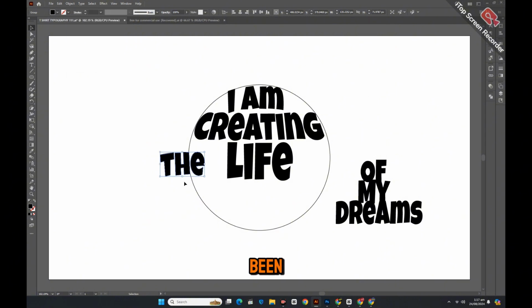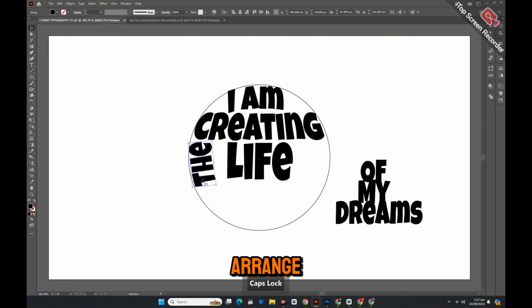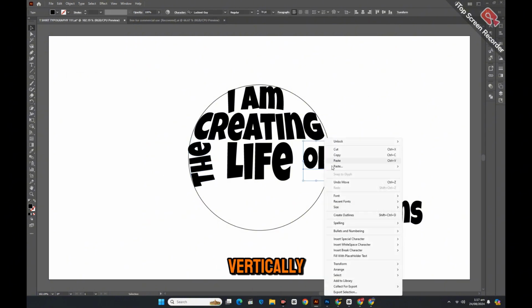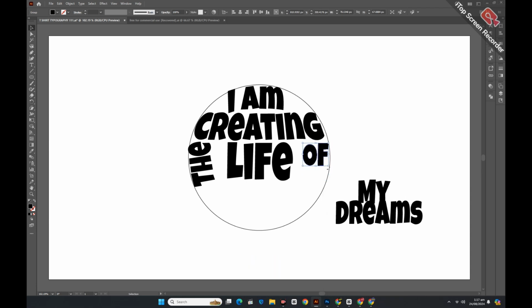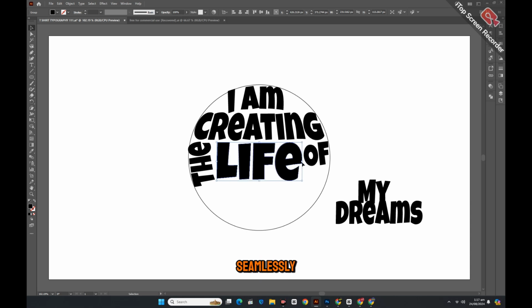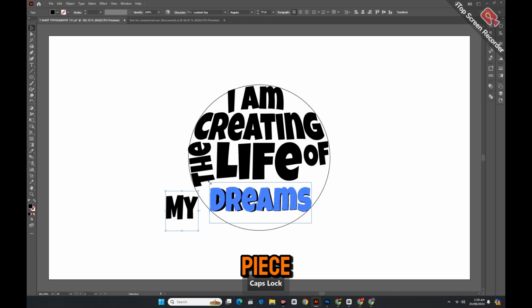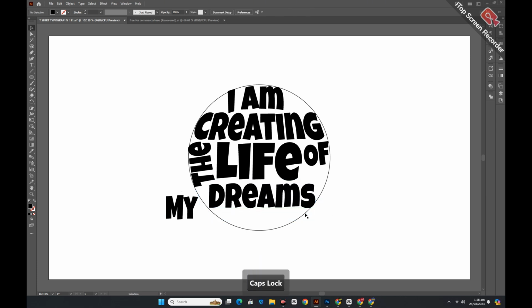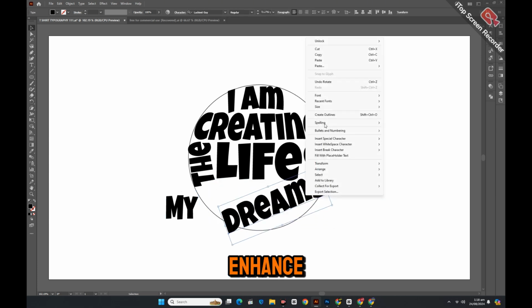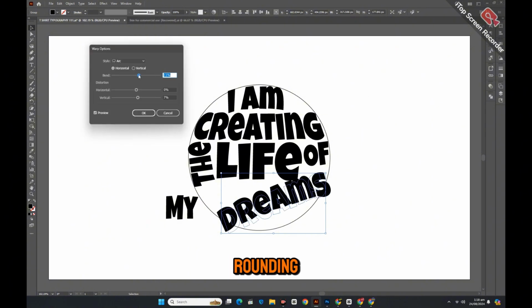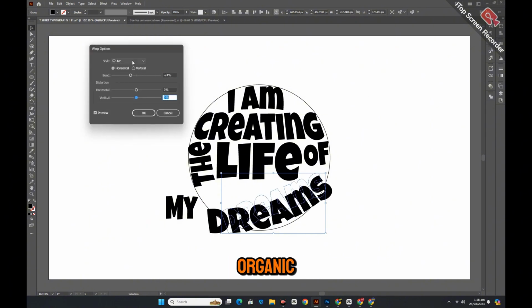Once the text has been sized and formatted, we will carefully arrange the words both horizontally and vertically within the circle. This step is crucial for achieving a harmonious design, where the text aligns seamlessly with the circular shape, creating a visually cohesive and engaging piece. We'll use this tool to enhance the circular composition by rounding the words and giving them a more fluid and organic shape.